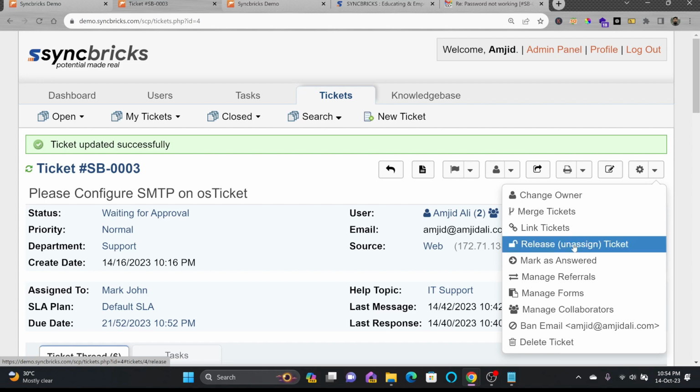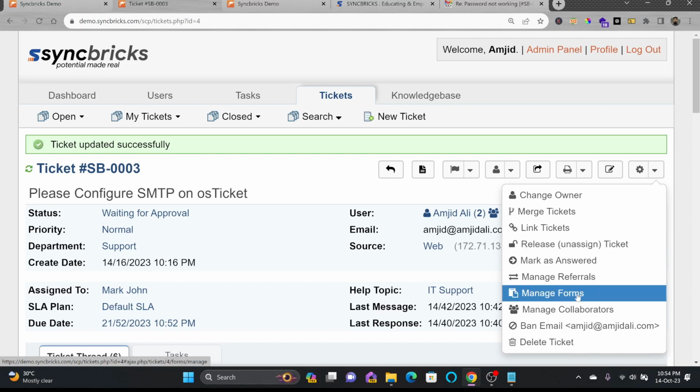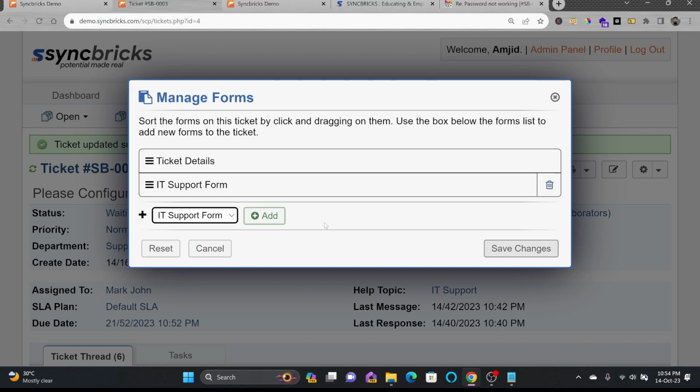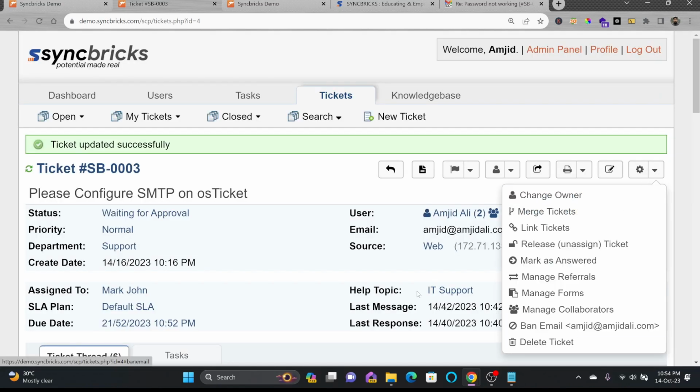If the ticket is not assigned to anyone, you can release it from here. Manage forms, so in case you want to add the ticket form also, for example IT support, you can add custom form. Ban email address, for example this user is in fact creating junk tickets, so you can ban this user. As an agent, you can have the full control of the tickets.